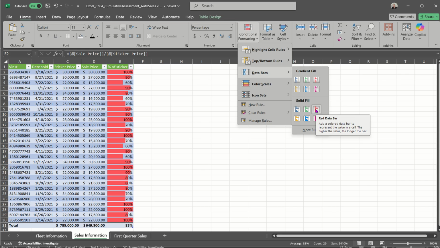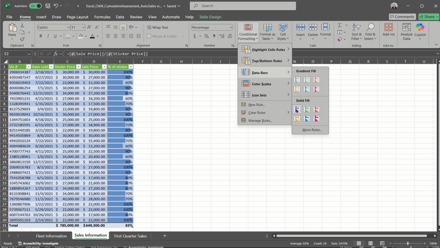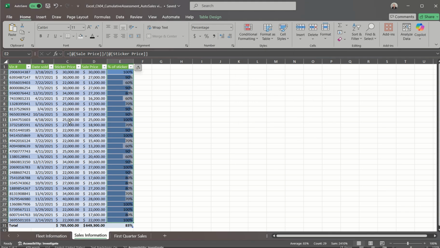So we selected E2 to E30. You come up to Home, Conditional Formatting, Data Bars. We want solid blue. So come here, this is the blue data bar. You're going to click this, and that's basically what they look like. So you can see 100%, you got a full data bar here. 60%, it's a little more than half, so it goes to about there. So those are our data bars.